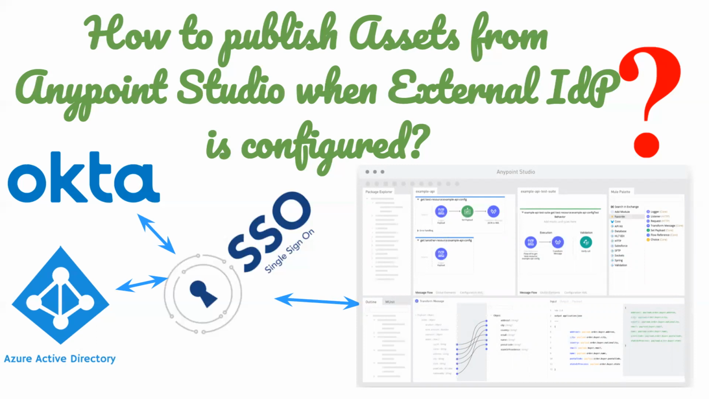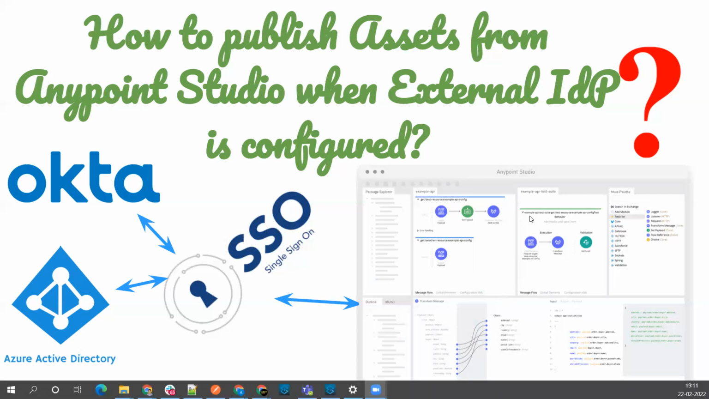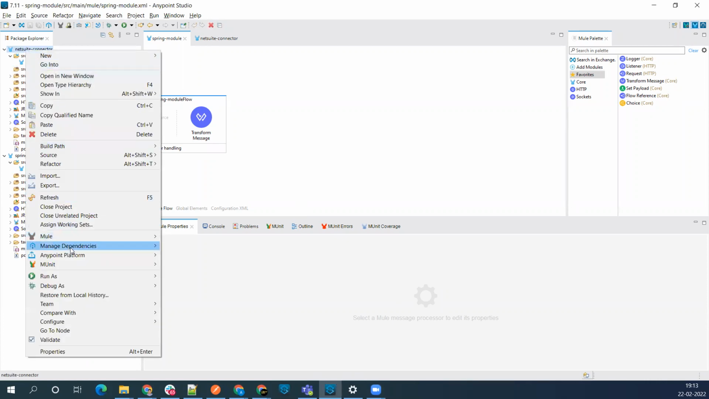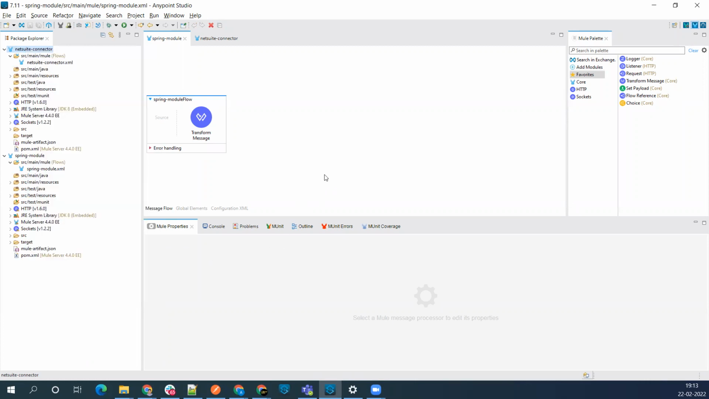Let me show you the demo of how we can log in from our Anypoint Studio via Okta or Azure ID, whichever option you want to select. Let me jump onto my Anypoint Studio now. So this is my Anypoint Studio. I have a project. Let me go ahead and say publish to Exchange now.